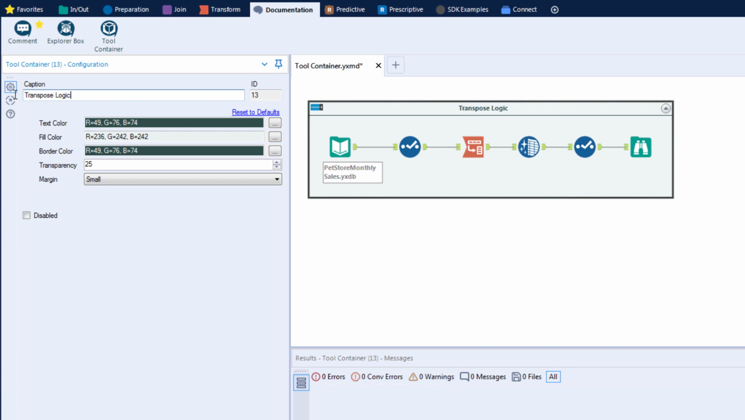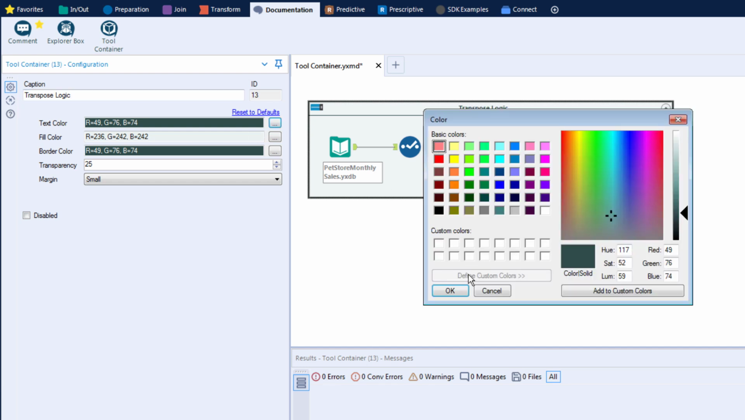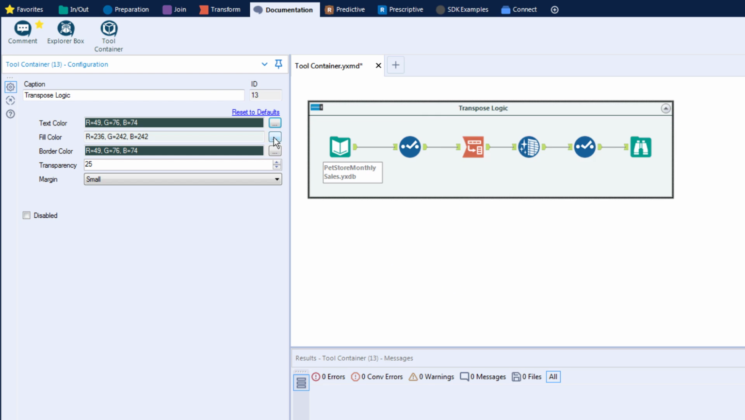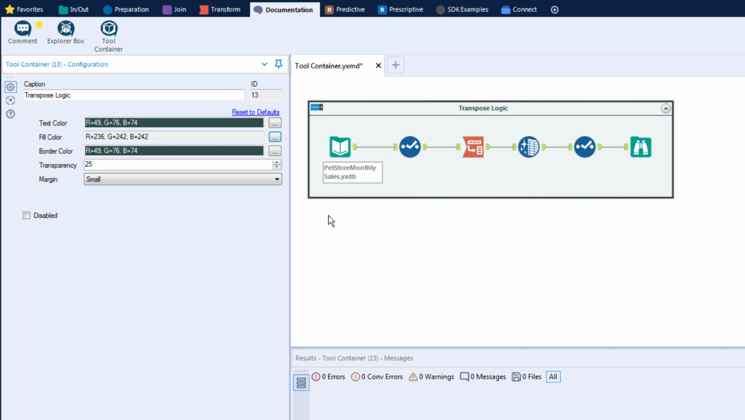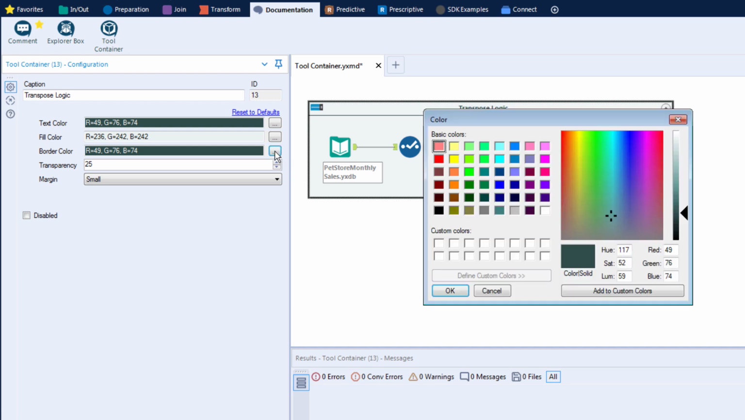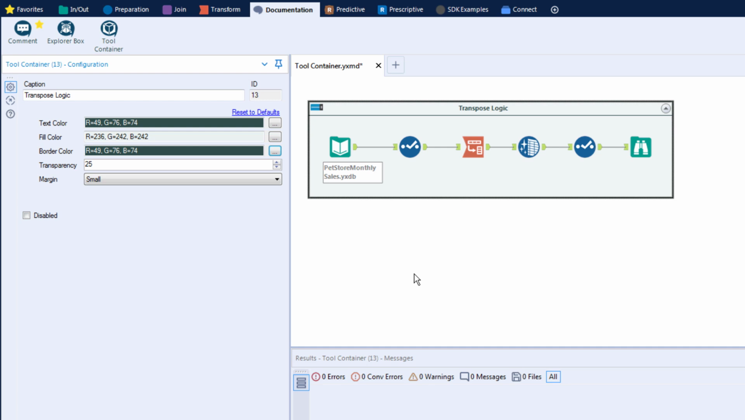We then have some styling options. Firstly, text color, which refers to the caption color. We have the fill color, which is the background color of the tool container itself. We can change the border color of the container. We can adjust the transparency of the container. Now the higher number you place in this box, the more transparent, and this goes up to a number of 80. And the lowest I believe you can go to is 1.